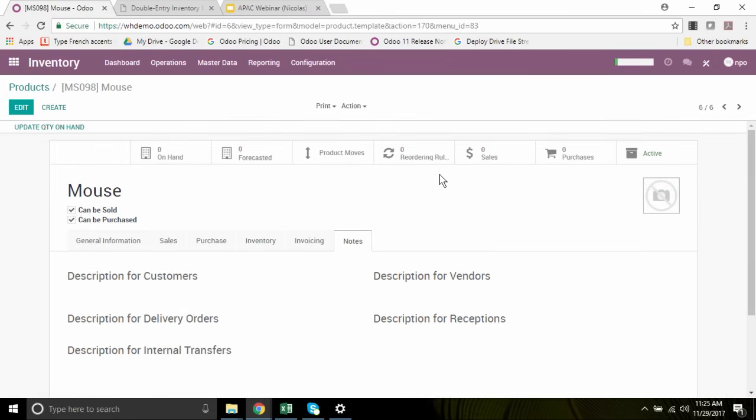As you can see on top, I have some smart buttons which show me my quantity on hand, so what I have currently in the system. My forecasted quantity, which is mostly a virtual stock, so it takes into consideration the stock that I'm supposed to receive through some purchase orders that I've placed but haven't received yet. Or it also deducts the stock which is reserved for deliveries which are still pending. You can create some reordering rules, so we will see that in the advanced routes. You have the list of all the purchase orders, and all the sales.